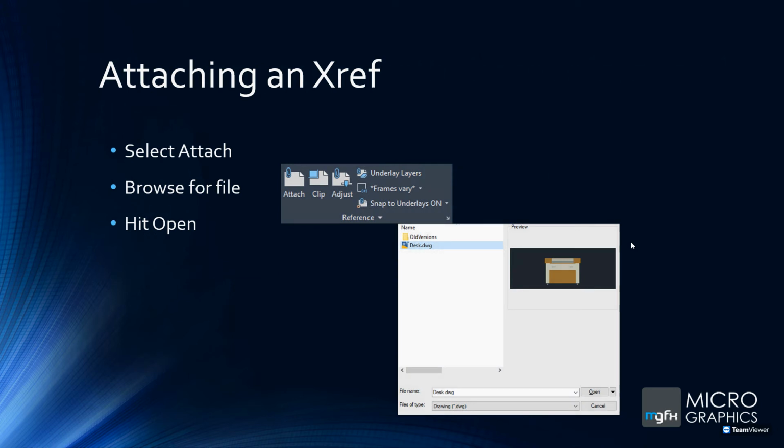Okay, so how do we attach an Xref? The first thing we can do is go to your Insert tab, click on Attach, browse for the file, and make sure that the files of type is DWG if you're looking for a DWG. I think mine keeps defaulting to point clouds. Then hit open.